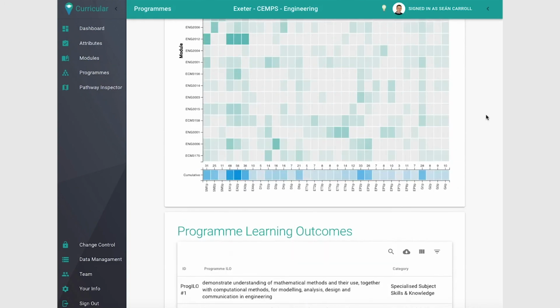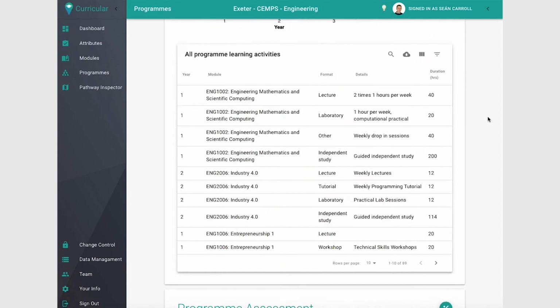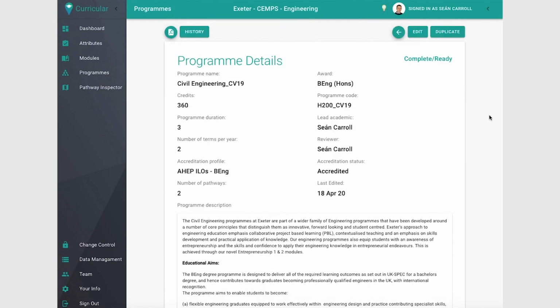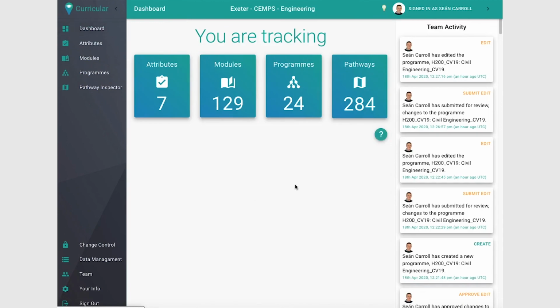Hopefully that's just a quick demonstration of how you can use Curricular to help you keep track of any changes that you might have to make next year if things don't return to normal and we do end up having to make changes to how we deliver our programs.